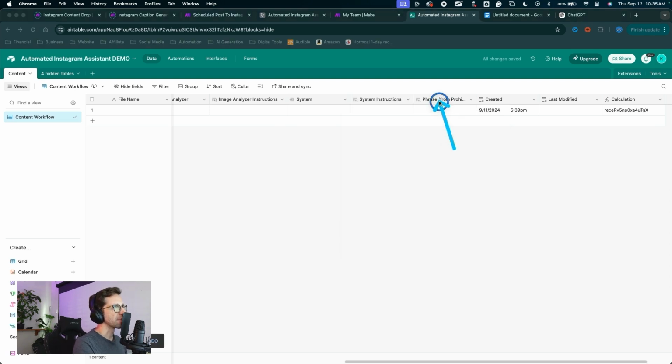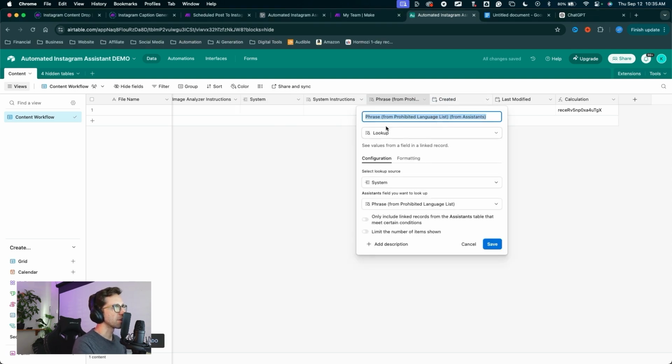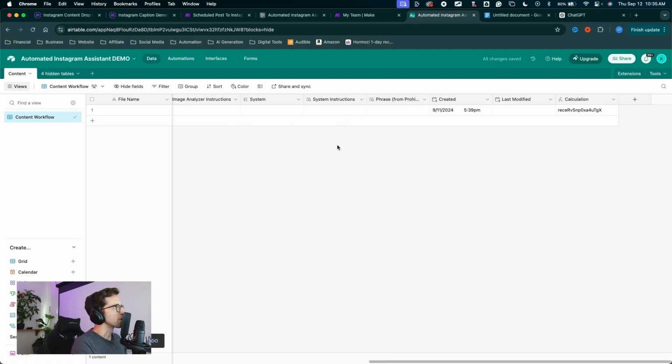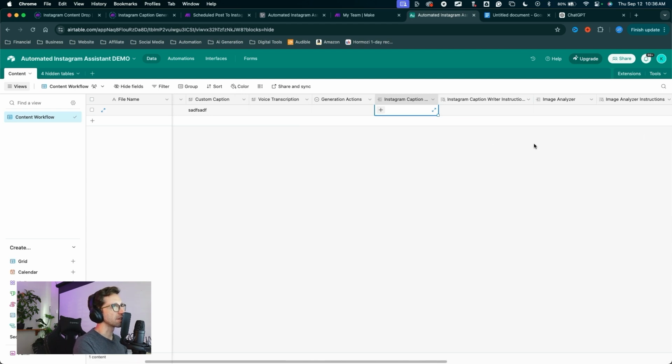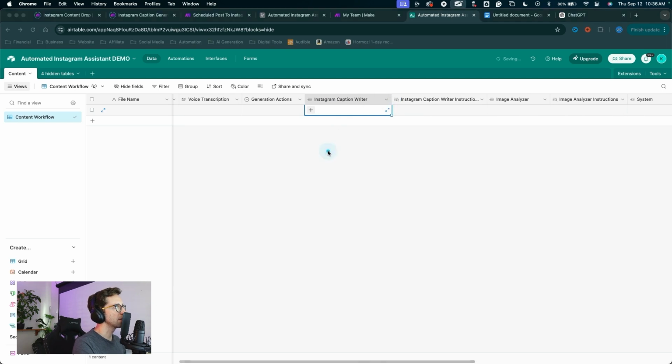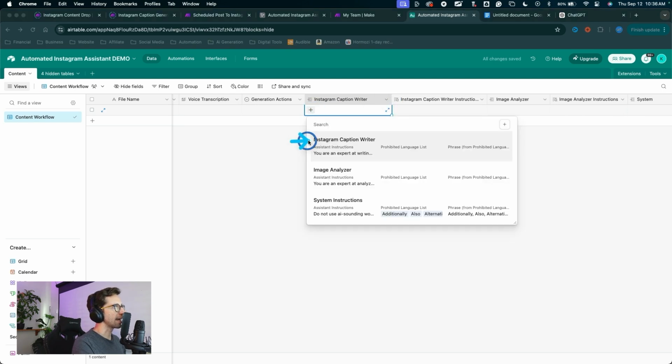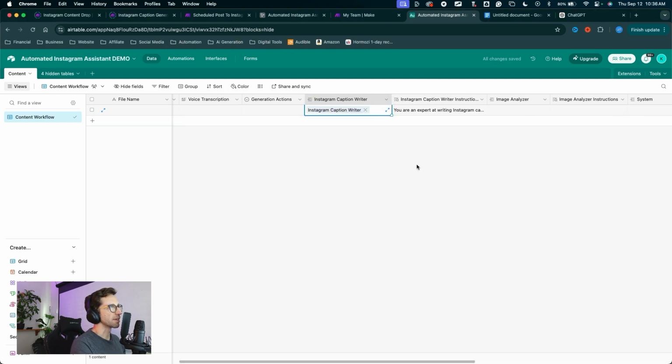Click save, and then we have our phrase from prohibited language list, and we can just delete this out and just say that for the name. Great. What I'm going to do in all of these fields is add those assistants. So in the first one, Instagram caption writer, we can click the plus and add the Instagram caption writer. You can now see the instructions will automatically pop up here for that Instagram writer prompt.